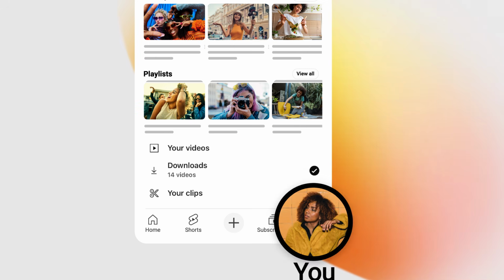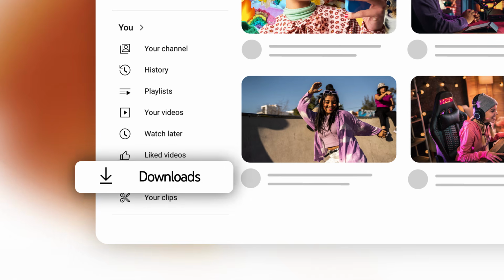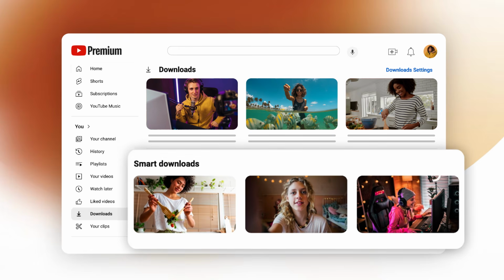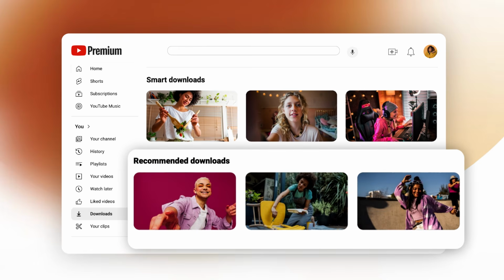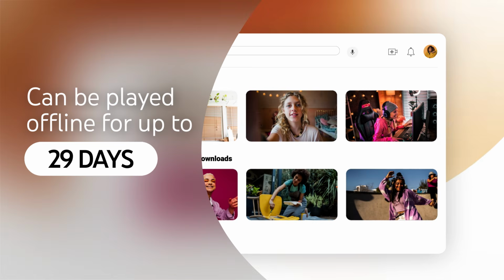To find your downloaded content from your mobile device, go to your U tab and then Downloads. To find your downloaded content from a computer, go to the YouTube homepage, then from the left-hand panel, click Downloads. Here, you'll see your downloads with all the content that you've manually downloaded. Unless you've turned it off, you'll see Smart Downloads, and you may see Recommended Downloads. Note that downloaded videos can be played offline for up to 29 days.